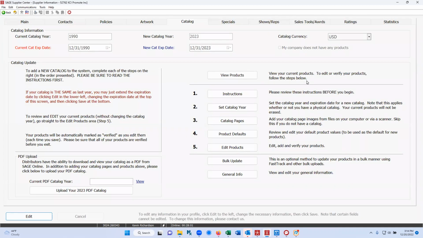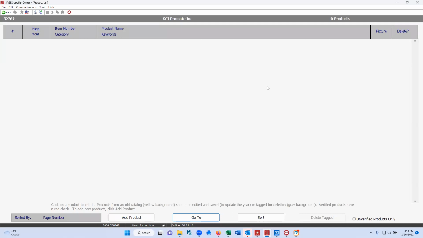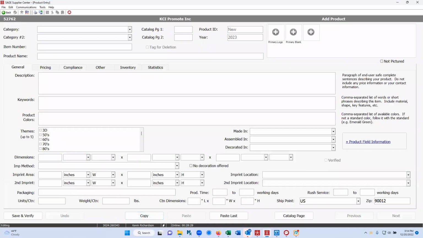So now we're going to go over how you add your products. Number 5 says edit products. It's going to be kind of like setting up folders for each one of your products. So if you have 100 products, you're going to have 100 folders. So if I click on add product right here, this is going to give me the product entry screen. So this is how I'm going to add my products.